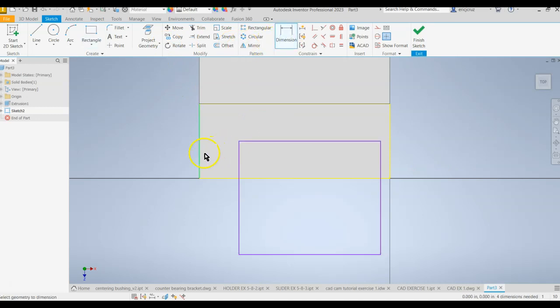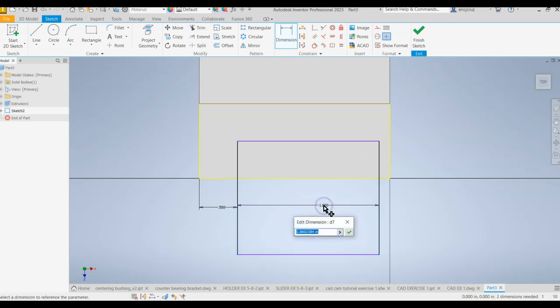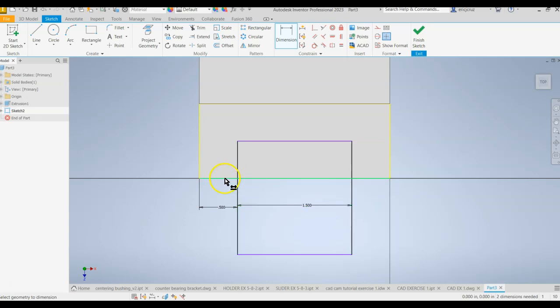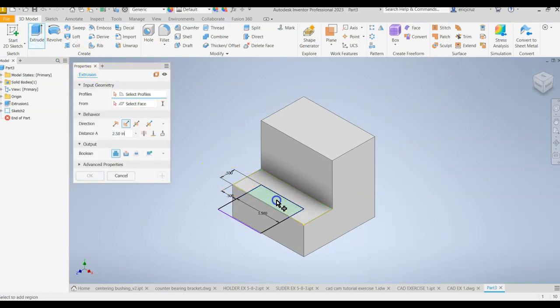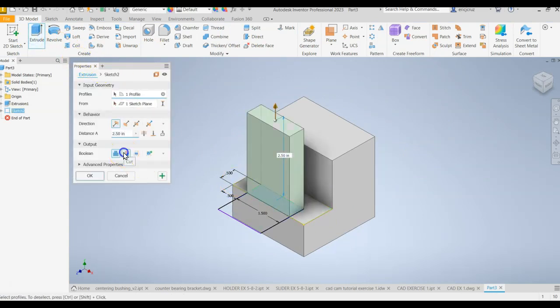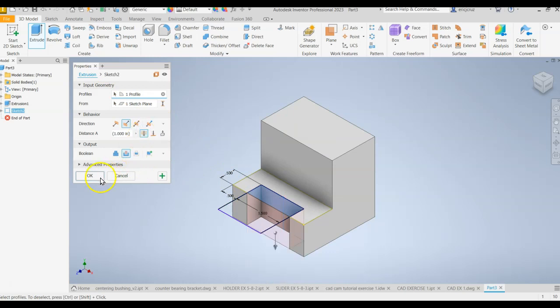Alright, the dimension from this side to this line, that's going to be 0.5. The dimensions from this line to this line is going to be 1.5. And the dimension from this line to this line is going to be 0.5. Go ahead and click Finish Sketch, and then click Extrude. Select that surface, click Cut and Through All, and click OK.